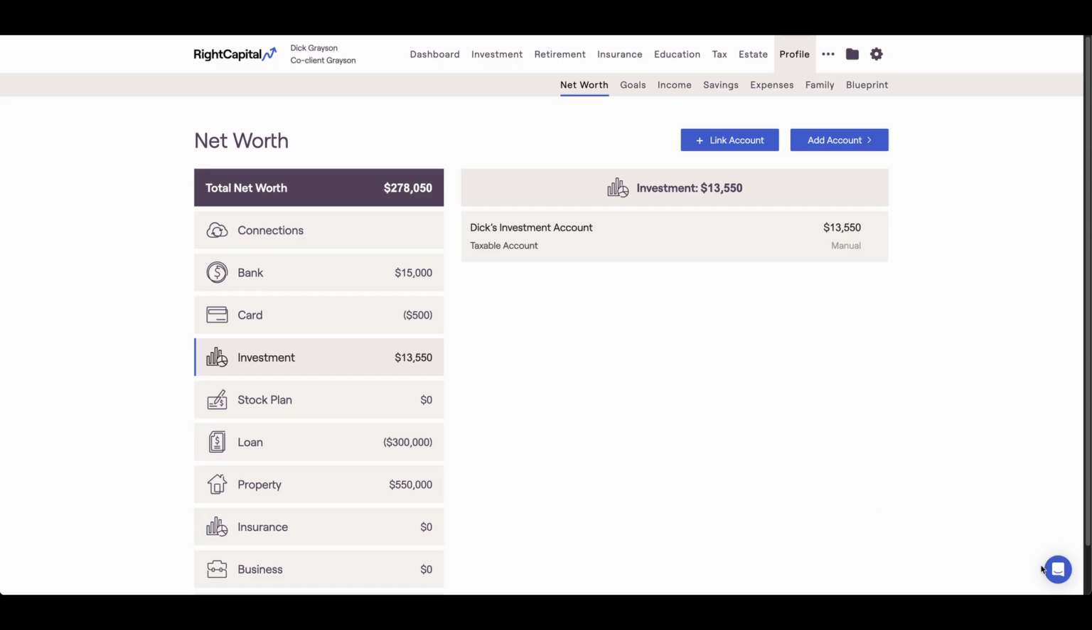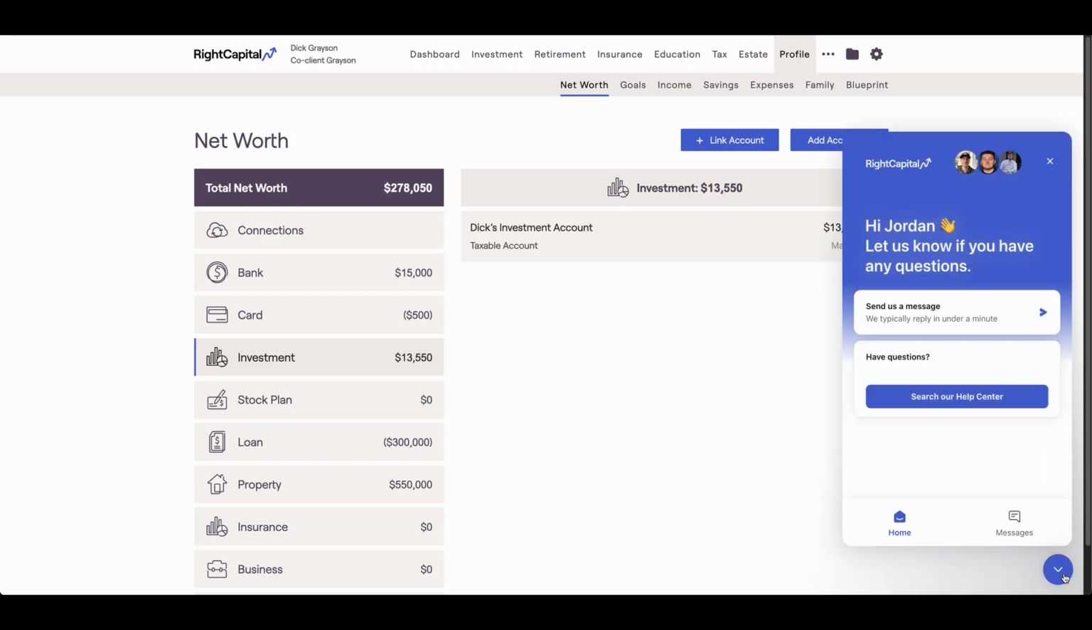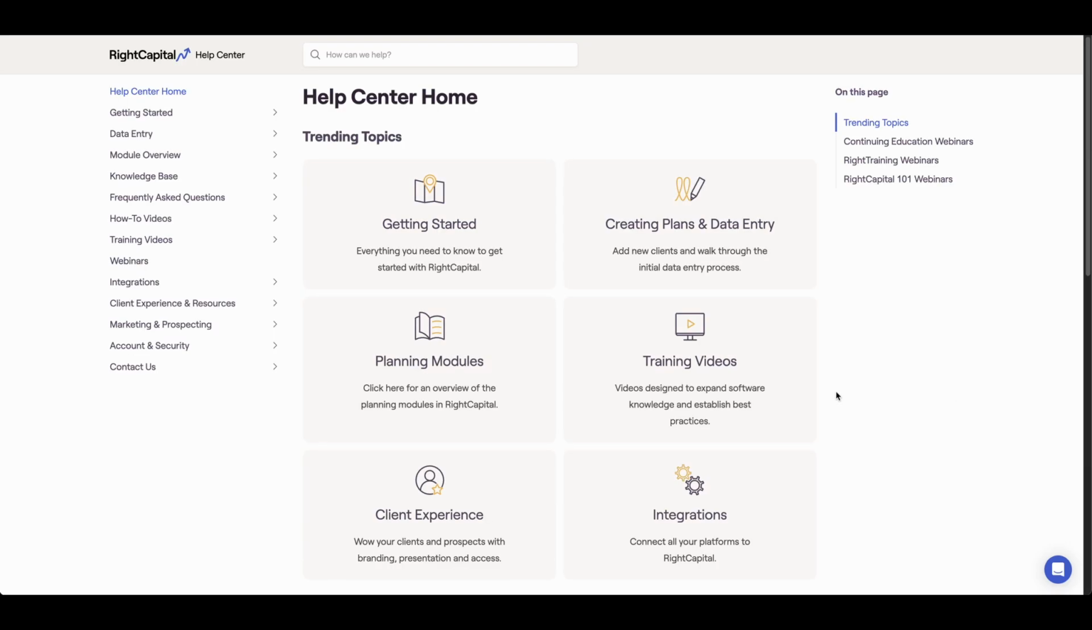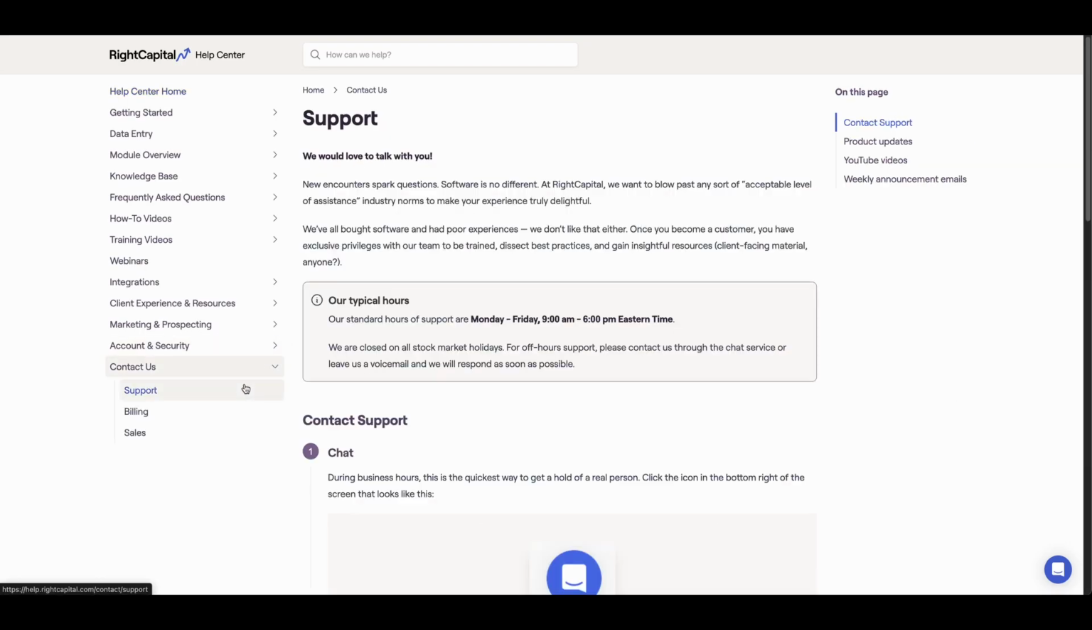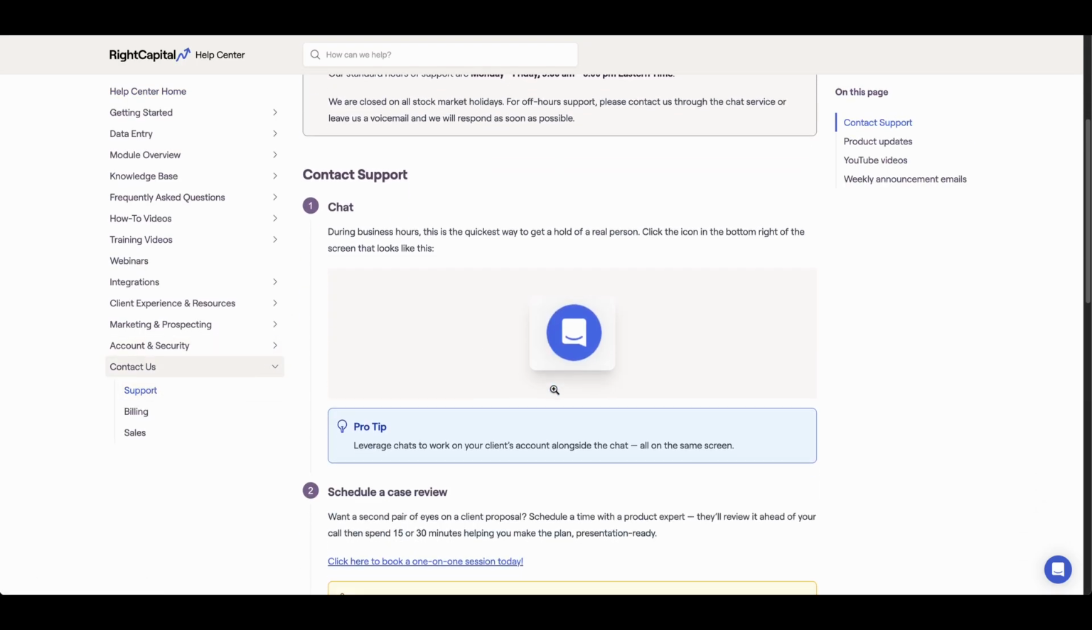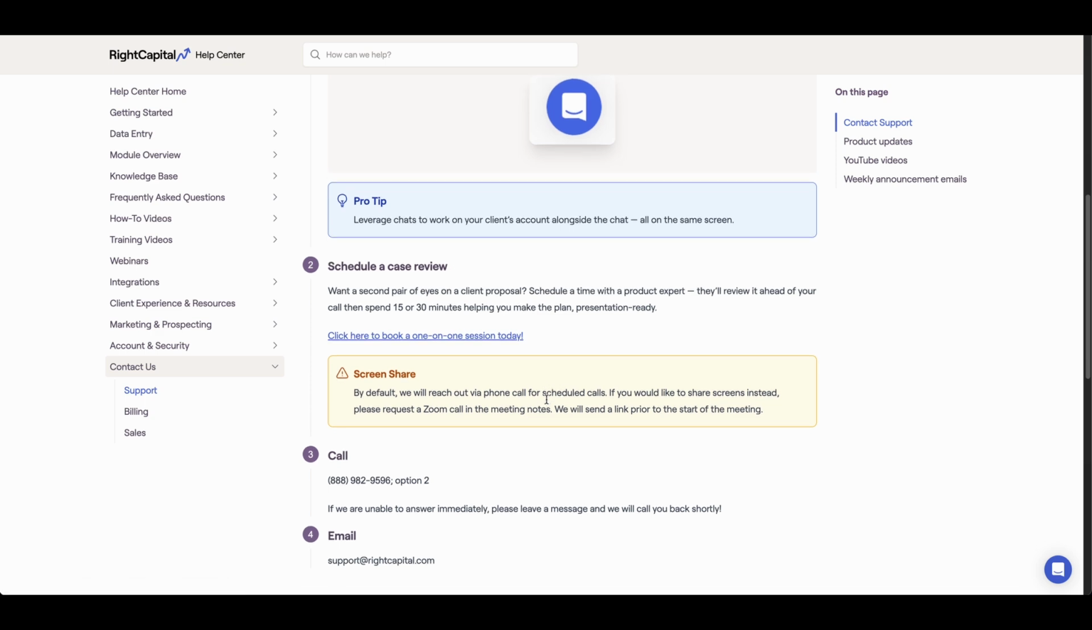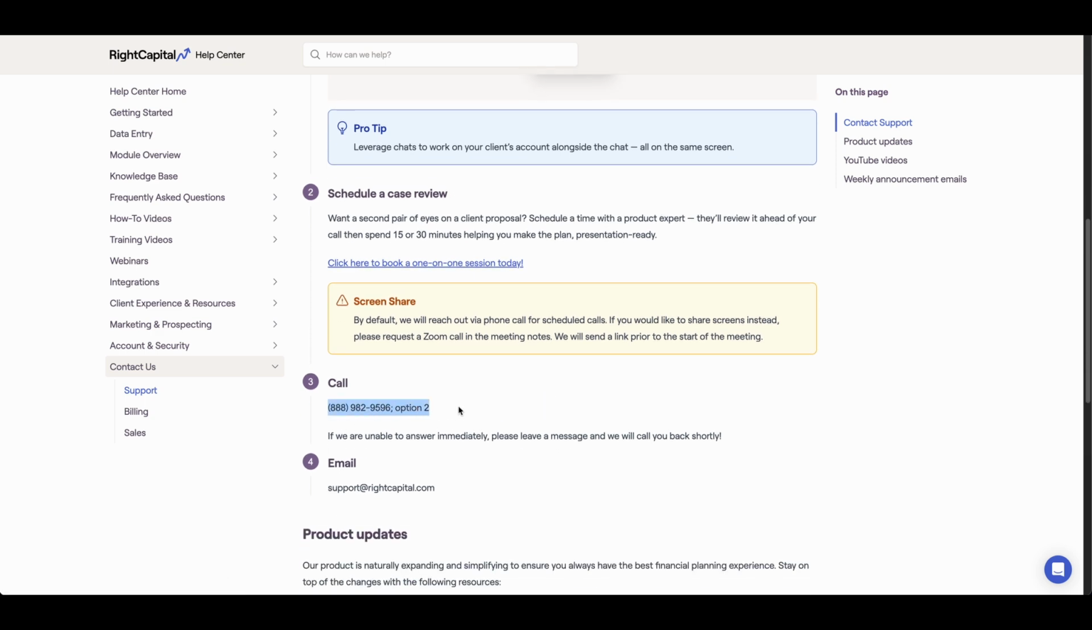As always, if you have any questions while filling out the net worth, the RightCapital support team is available to help you. You can use the live chat feature in the lower right corner of your screen, or you can give our team a call at 888-982-9596, option 2. All this information will be available on their page in the Help Center.